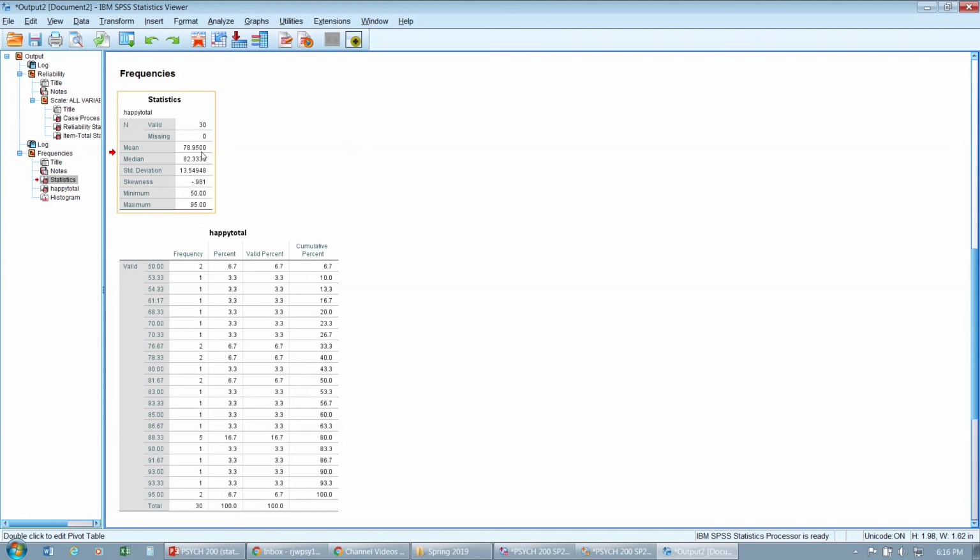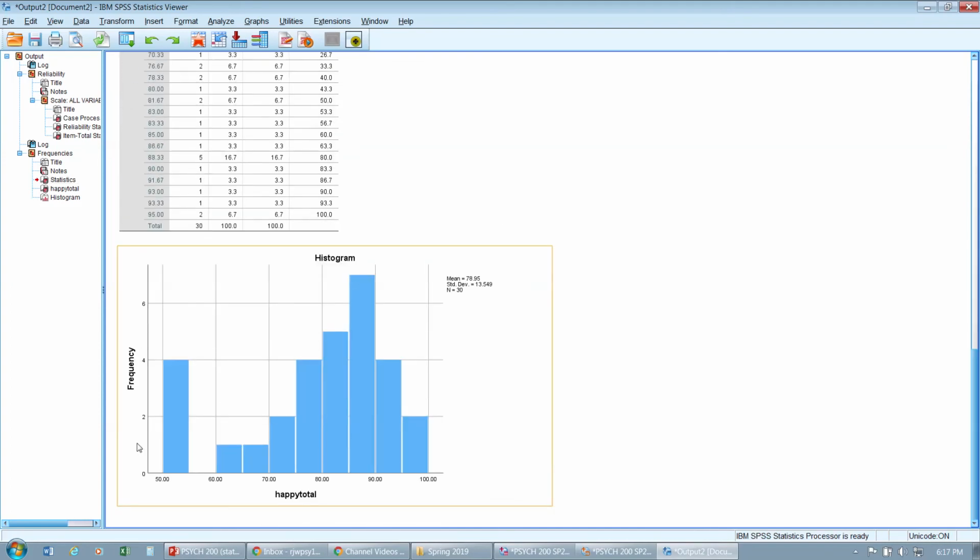So you can see we have a mean of 78.95, median of 82.33, and then the standard deviation, as you can see, is quite big, 13.55. But again, our response scale is pretty big too. We have a minimum happiness score of 50, a maximum of 95, so that's a pretty big range. So we would expect our standard deviation to be bigger here. And you can see that we have a skewness value of negative 0.98, so that means that the tail should be elongated to the left.